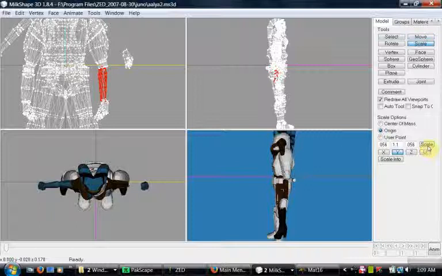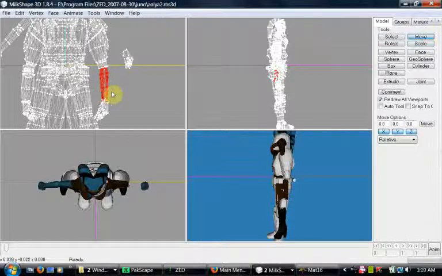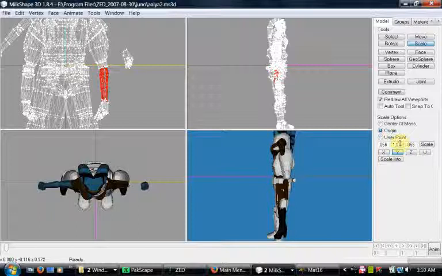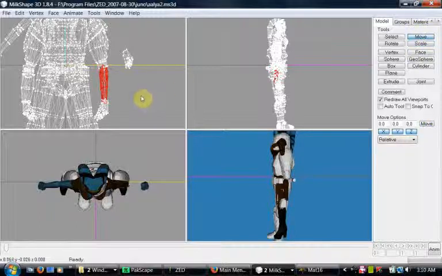Maybe. I don't know. Maybe one more. Nah, maybe not quite 1.1. 1.05. There. That looks better. Okay, and then you just get that lined up where it was.